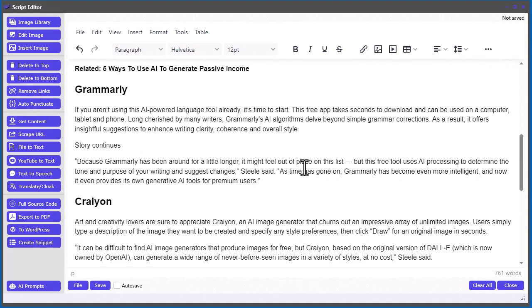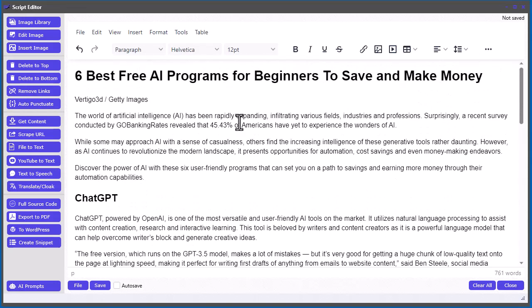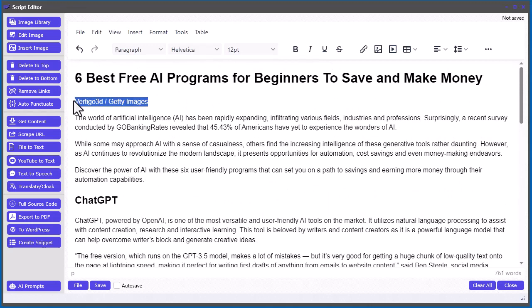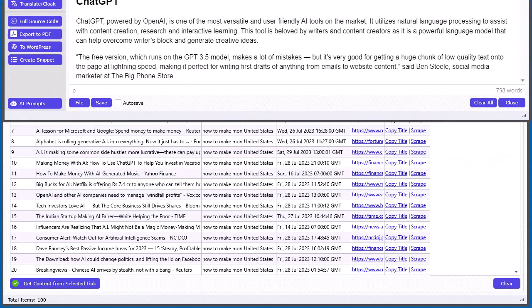So all the links are gone. And once you've got this the way you want it, let's get rid of that. What we can do is rewrite this content, and I've got a handy little feature here that can help.